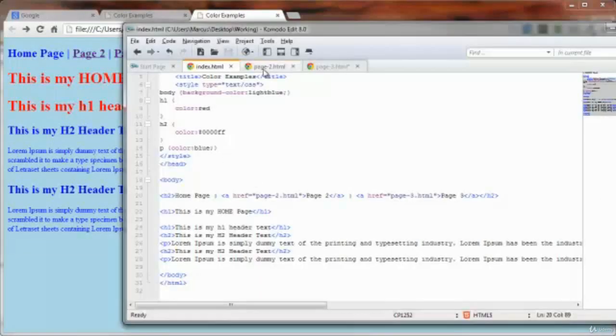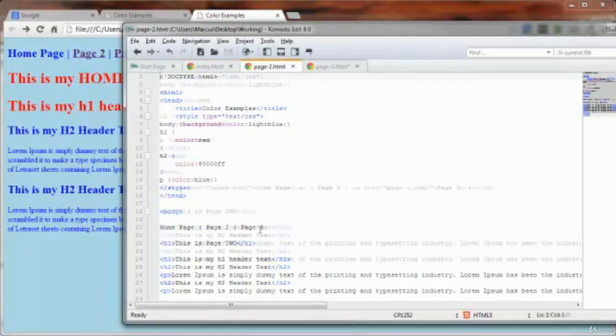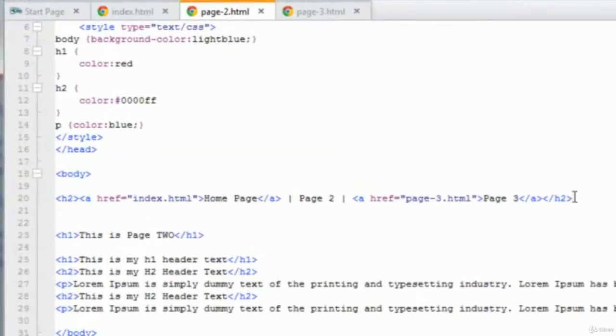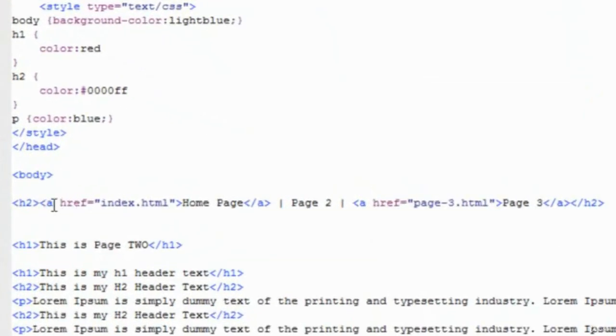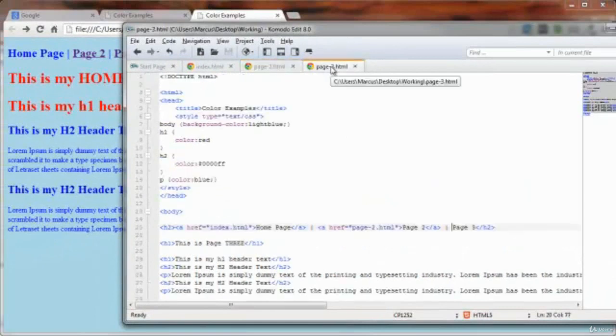Come on back here and onto page 2. And this time I need to add the clickable links to the home page and page 3. And there we are. I just paused the video there while I did all the typing. And I've got the opening H2 tag, just as we did with page 1, as referenced here on the Chrome browser, and the closing H2 tag. And then I've got the opening anchor tag with the href attribute, the name of the home page file, that's index.html. And then there's the closing anchor tag for the home page. Did not do anything for page 2. And then the opening anchor tag and the href attribute for page 3, and then the closing anchor tag for page 3.